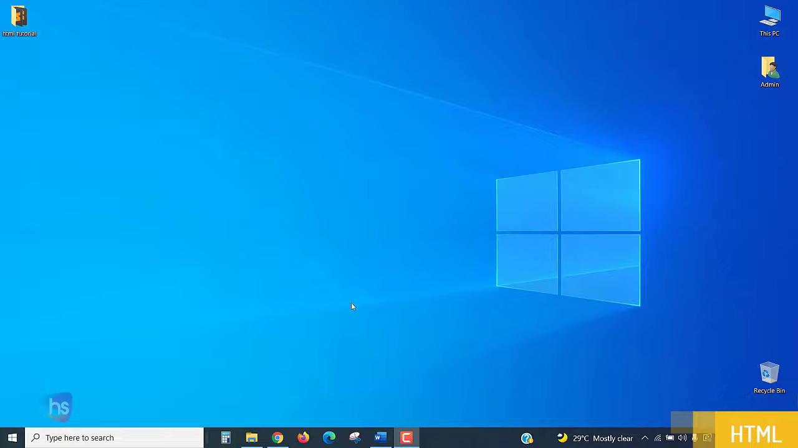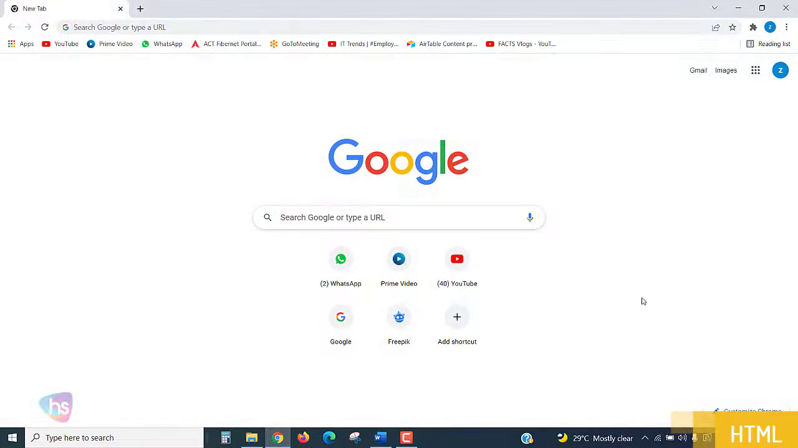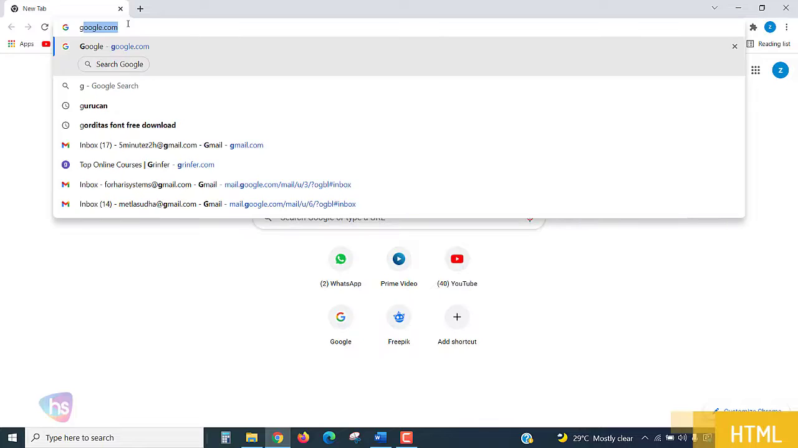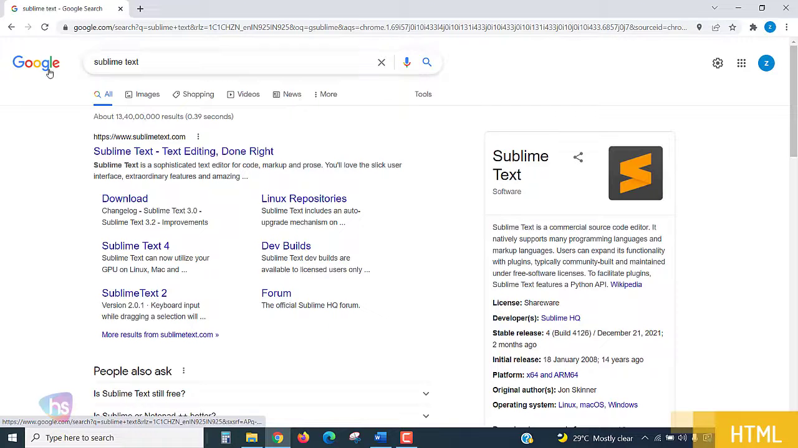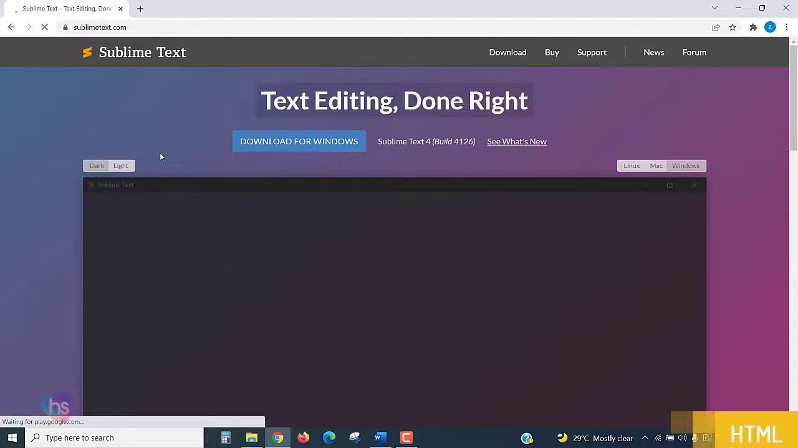Let's begin here. Open Google Chrome browser or any of the browser which you are comfortable. So once you open, just hit Sublime Text. There is a download option also here. So hit Sublime Text. You will find an option downloads. Either you can go directly here or you open sublimetext.com website.